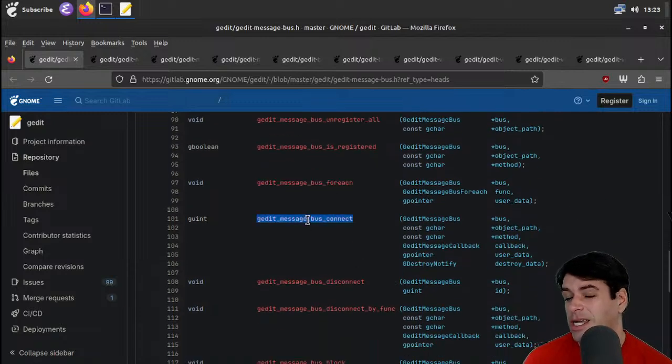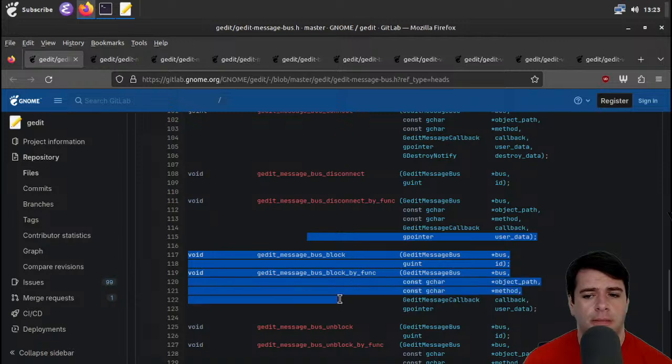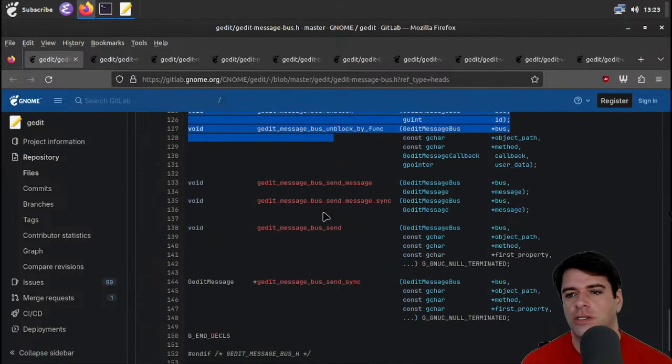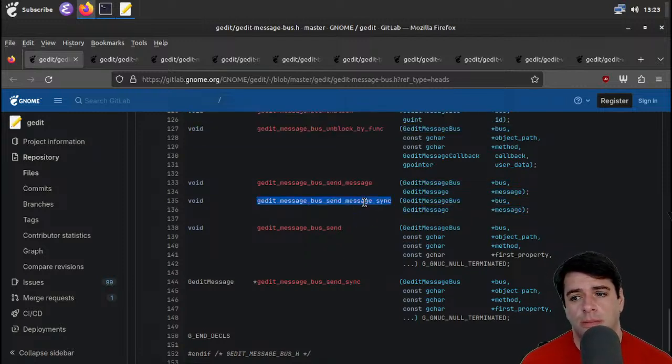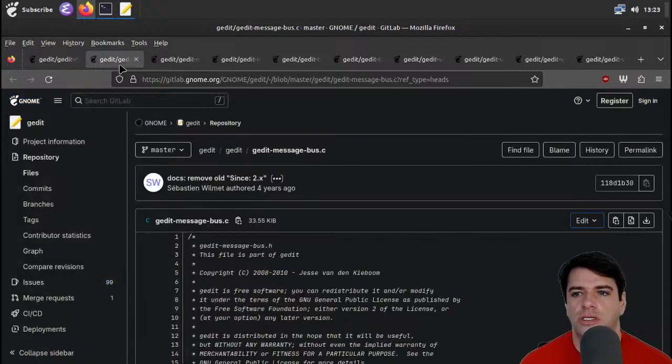And connect, bus connect. I don't know how that's different from register. Bus disconnect, block by function. This is relatively involved. Unblock by function. Send message sync, maybe synchronously. Gedit bus send and bus send sync. Let's look at the C file.